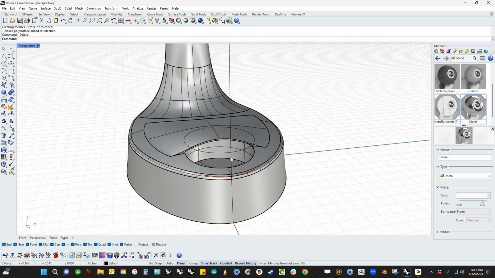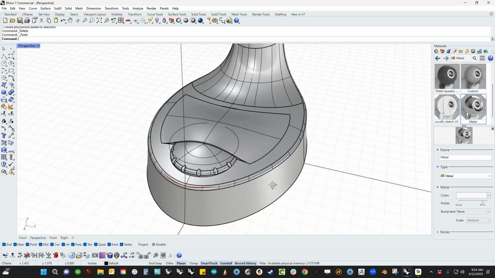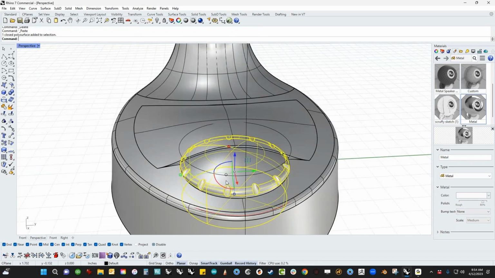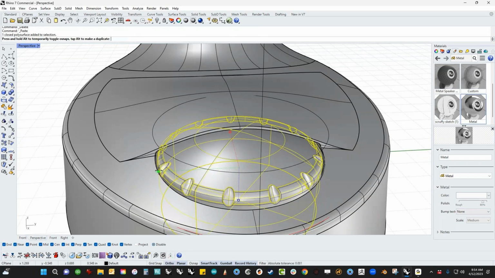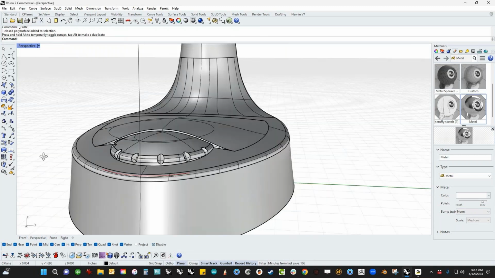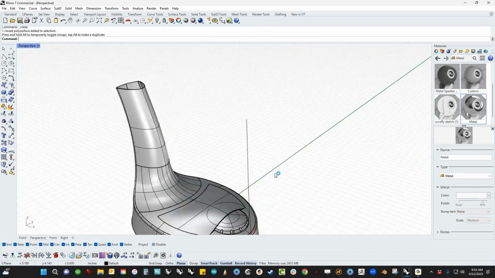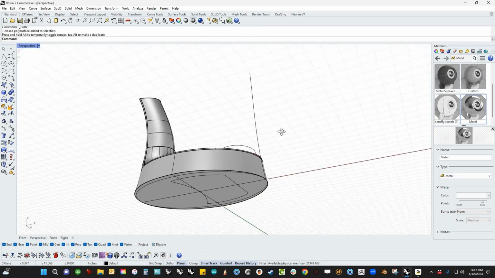That's better. So now, because I put the finished one on the clipboard, I can just paste it. I get it back. I'm going to scale it just a hair so that it has just the tiniest bit of clearance in there. And that gives us that little detail. All right, so that's the base of this essentially finished.